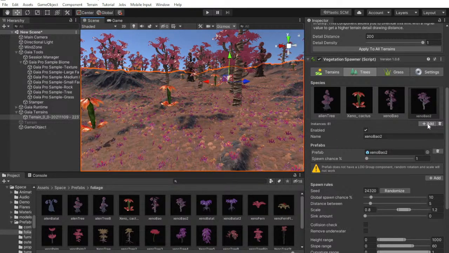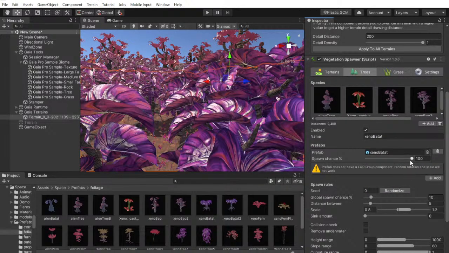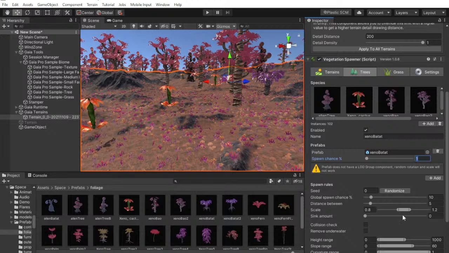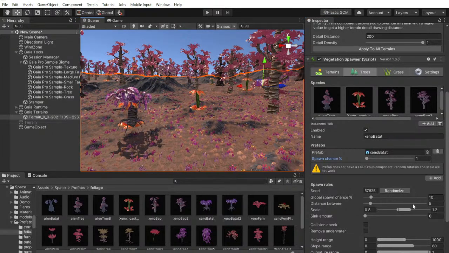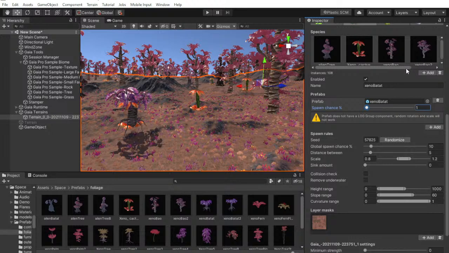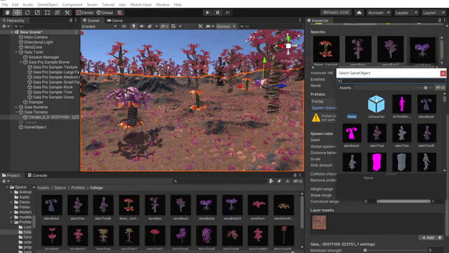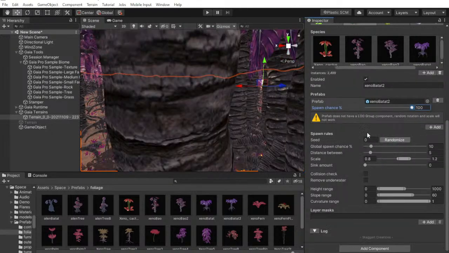Okay, now let's add the Xenobatat. And 1%. Randomize. I think that will be okay. Let's add our rule here, the first one. And then Xenobatat 2, we need to add that too, because we have that.